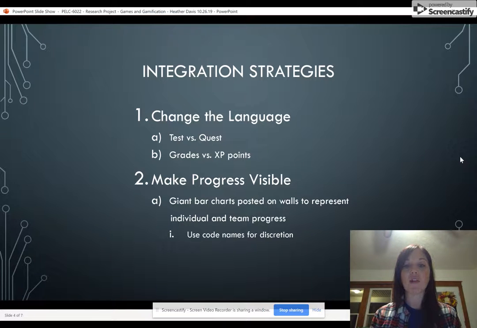Another was making progress visible. There were a lot of suggestions to post bar charts and things like that in the classroom, either digitally or on large poster boards where the students can fill in their own progress, and it can be used for individual or team progress tracking.